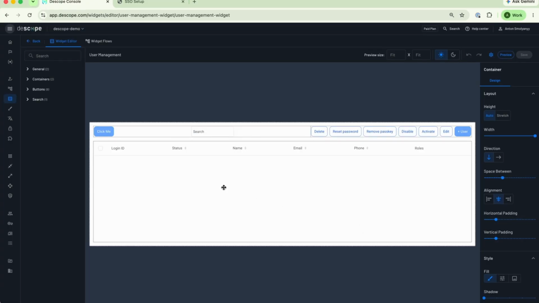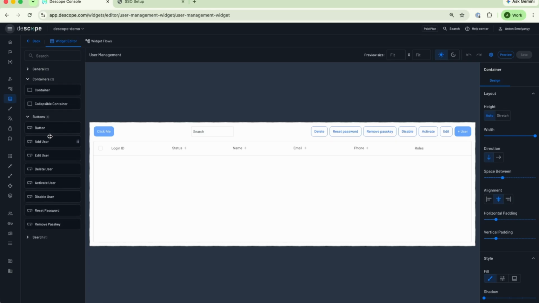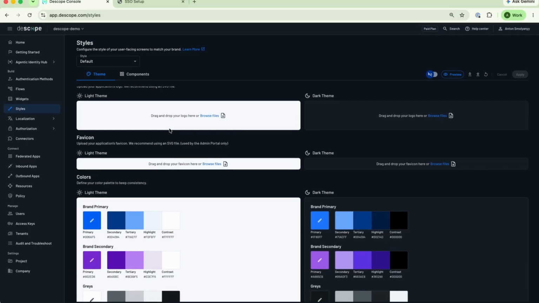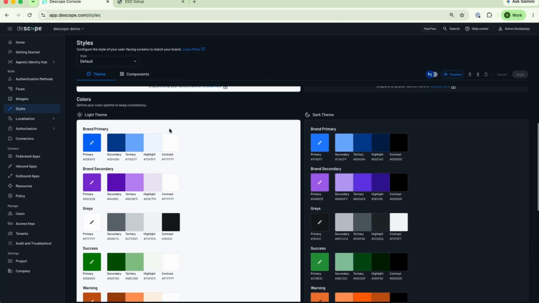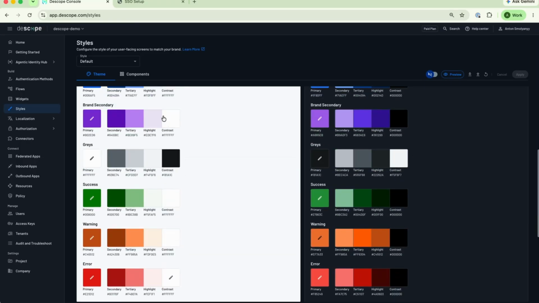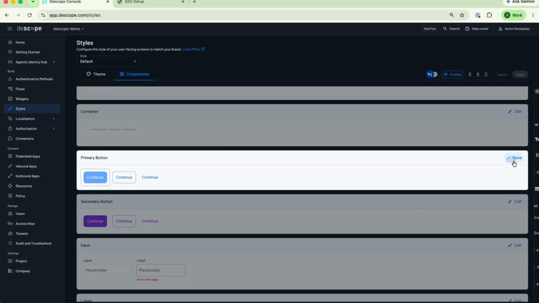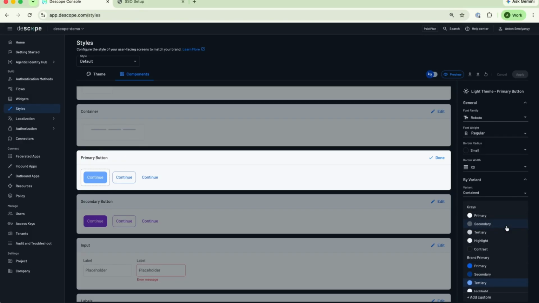You can fully customize the appearance of this widget, add buttons and containers, and customize the behavior of those components as well. Below widgets is the Styles tab. Here, you can fully customize the logos, colors, fonts, and other design elements that will appear in your Descope flows and components to match your brand's guidelines and visual identity.